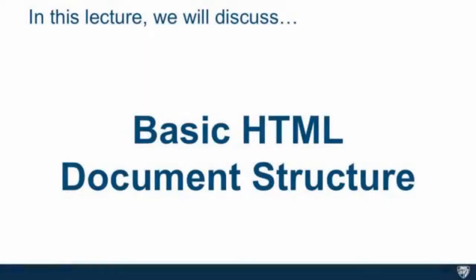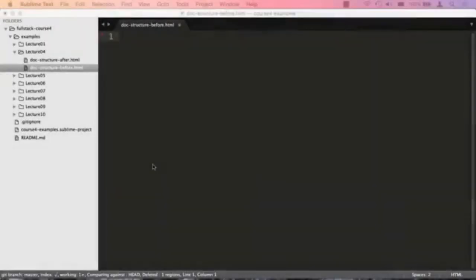In this lecture, we're going to create a basic HTML document structure by going straight to the editor and coding one up ourselves, and then we'll validate it on the W3C web validator site. Okay, so I'm in Sublime Text, and I have a file open called doc-structure-before.html. And it's located in the examples lecture 04 folder. So we have a blank slate in front of us, and we're going to create our very first HTML page.